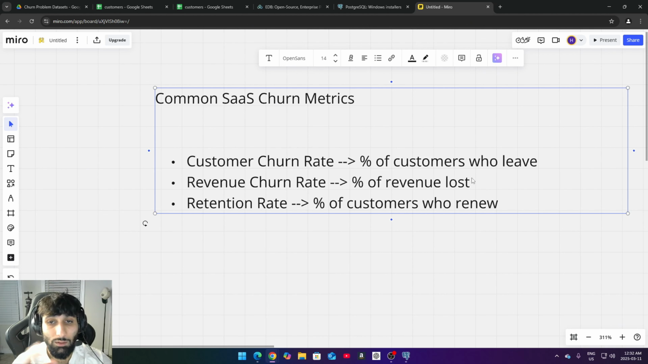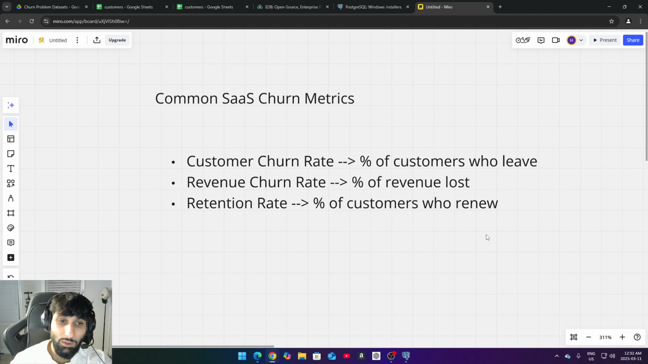or from other actions, right? And then you have retention rate, which is the percentage of customers who renew and stay with us, right? The healthy customer. Though these are some good high level metrics and give us sort of a holistic view of what's going on when it comes to churn in general, it doesn't tell us why people are leaving.